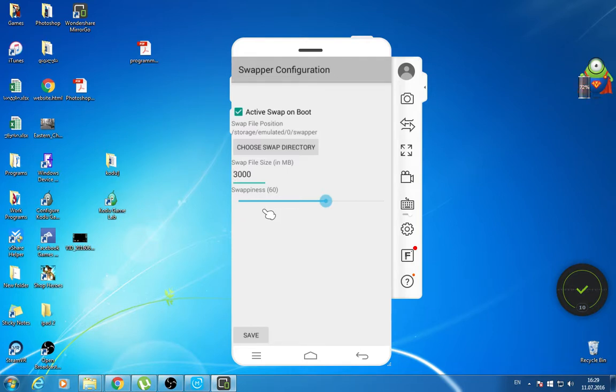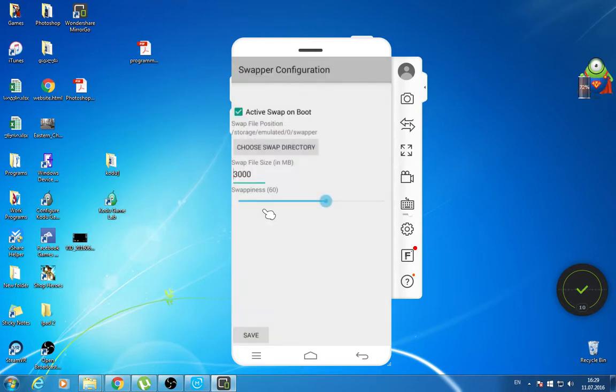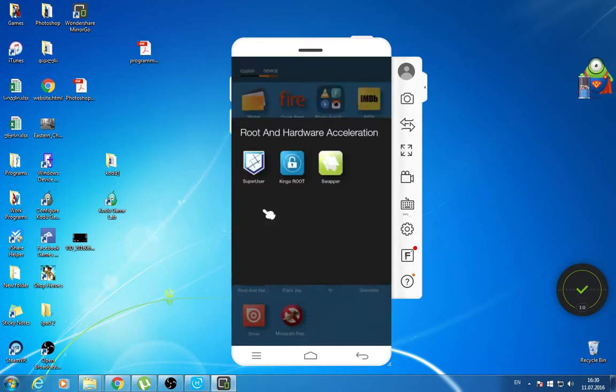And let this swappiness setting stay on 60. You can always choose the swap directory. Click and choose any directory you would like to use. And always turn on the function active swap on boot, so the program always runs after the phone is turned on. When we set it up, just click save and wait for it. It will take about a minute or two. Sometimes it takes about 5 minutes.